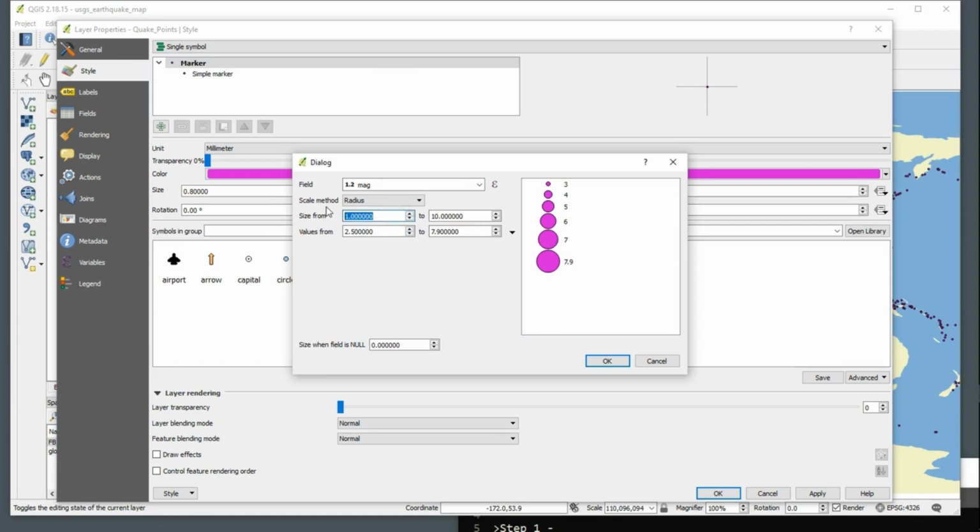I could make this much smaller, so I could say 0.2. That's going to give me a start dot that's very small. And then I could go to a 10. It's going to give me a big circle. Maybe we make that more like 7. And my values, currently it's seeing the values in the whole array of data. So it's starting at 2.5 and it's going all the way up to 7.9.